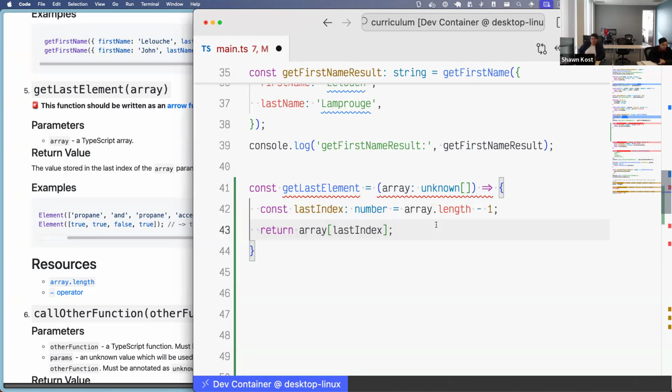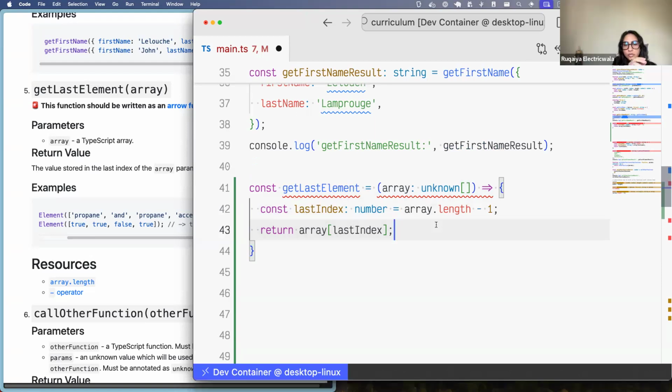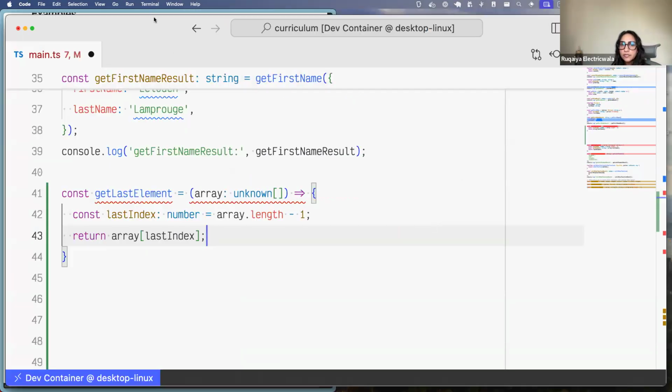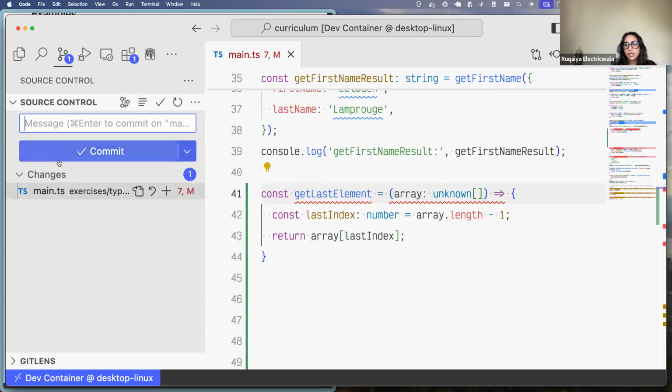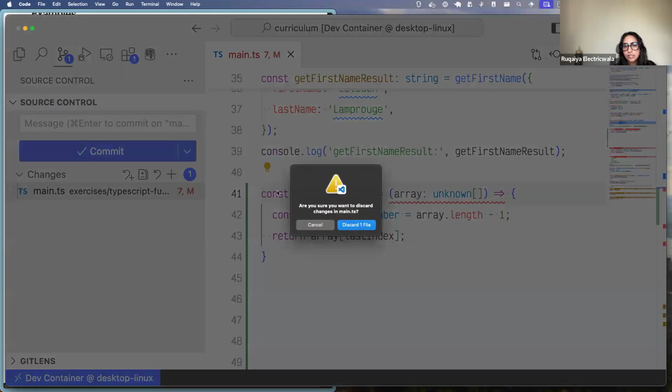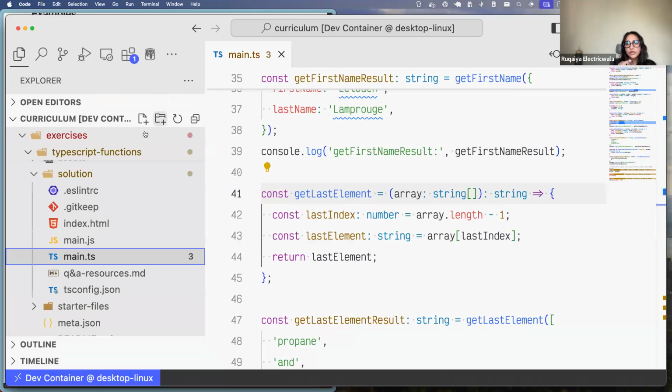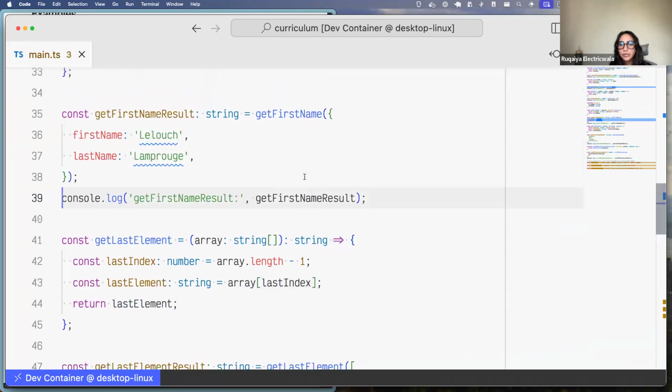Rukaya. So we've got this similar function in the functions practice exercise where we're supposed to find the first element instead of the last. Now here, what you did was you put in type unknown, right?